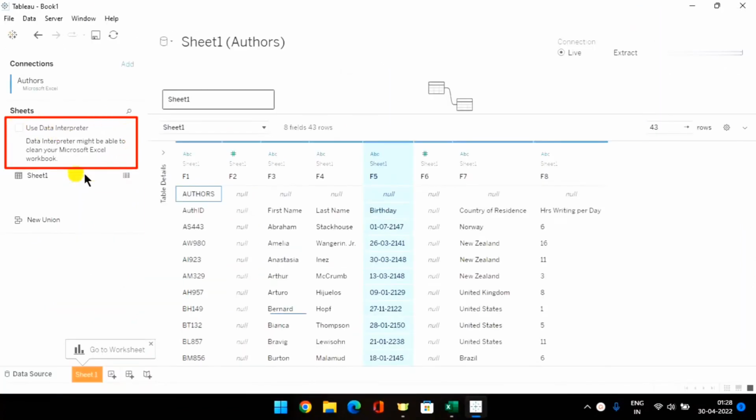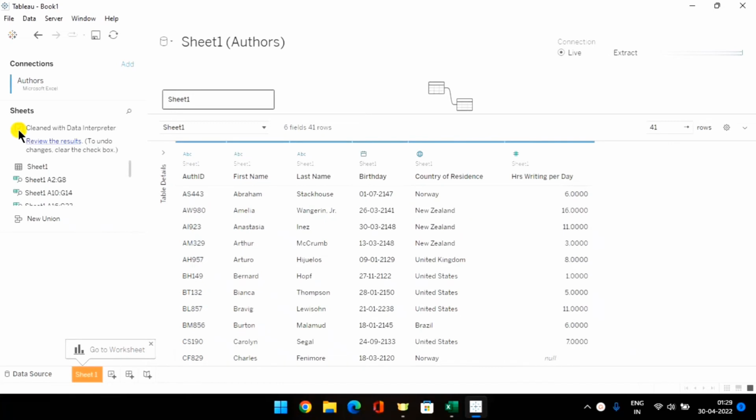So we use the Tableau data interpreter functionality. With one click, it will clean the data automatically in 1 minute. So let's see. Click on use data interpreter. Within 1 minute, you can see that the headings are listed: author ID, first name, last name, birthday, country of residence, hours writing per day. So these headings were displayed.